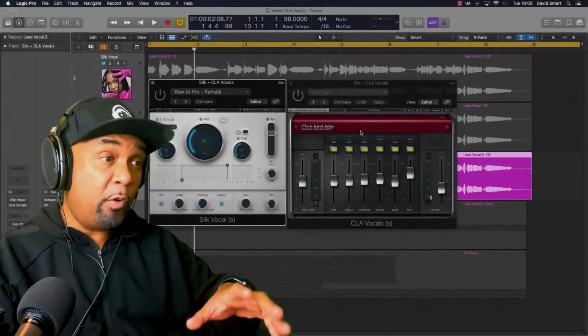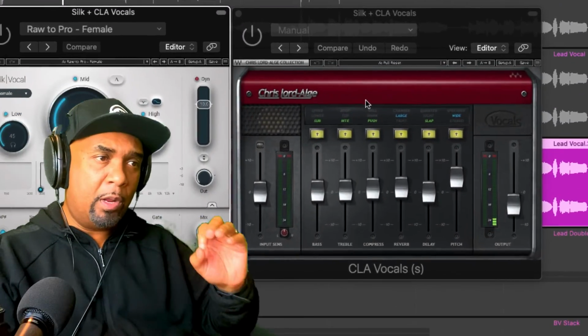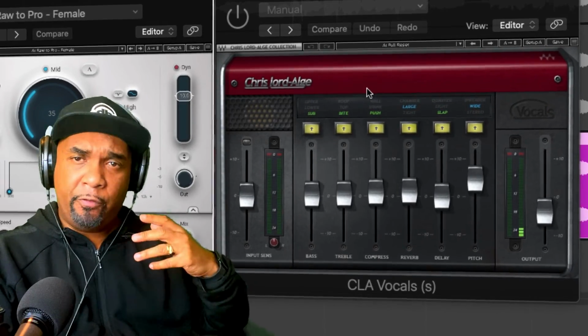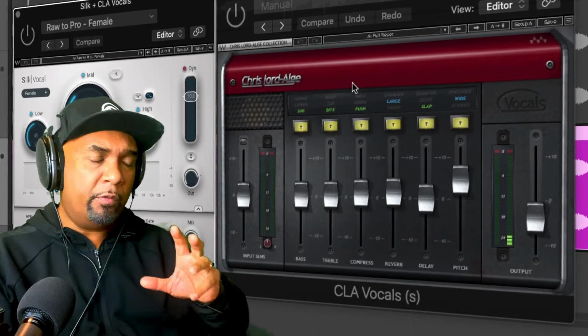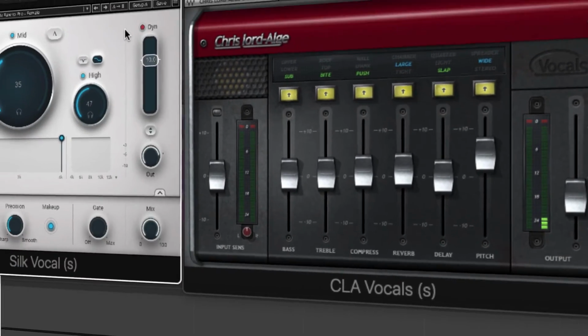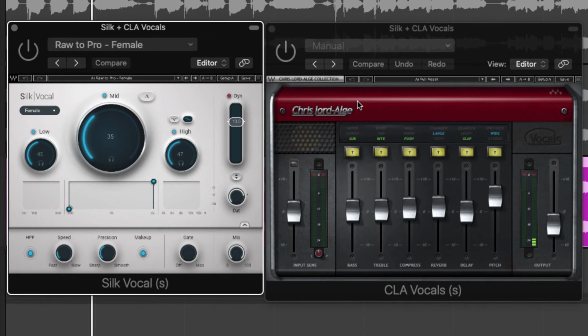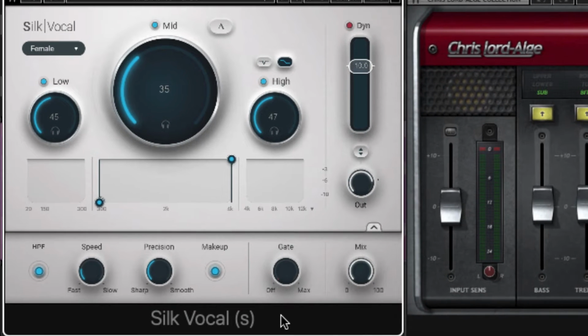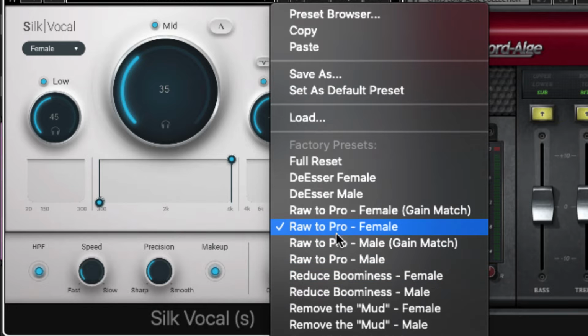Now, I've done a video before on the CLA Vocal Plugin, which I've already said is one of my favorite plugins to use on vocals. Really simple, intuitive, and great results very, very quickly. Today, we're going to combine these two fantastic plugins together. I'm going to start with a silk vocal in front, shaping the tone of the vocals. This time, I'm going to go for the Raw to Pro preset, which you would find right here, the fifth option down in the list.